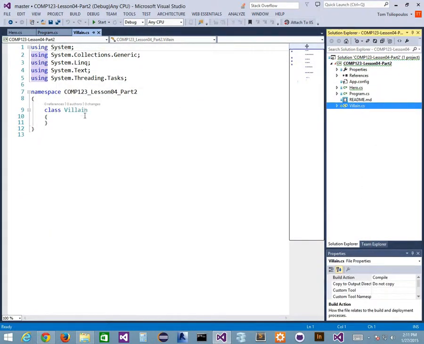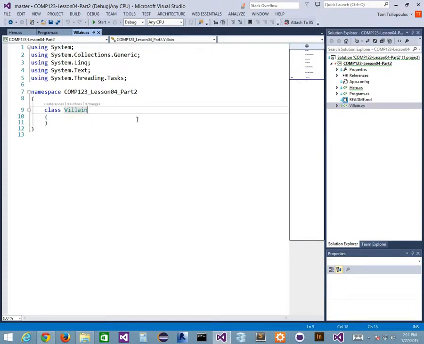My villain class is cool and all, but what I wanted to do is extend from the hero class. Now in Java, we have the extends keyword, but here in C# we don't. We have a colon. And when we use a colon, we connect to the hero class. So it's going to find the class that's available to us inside of our namespace.